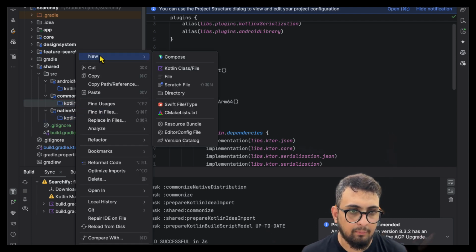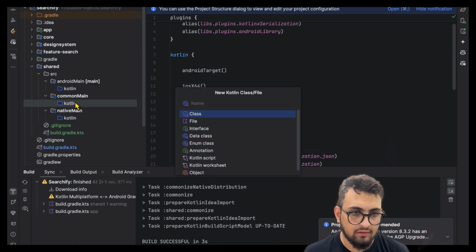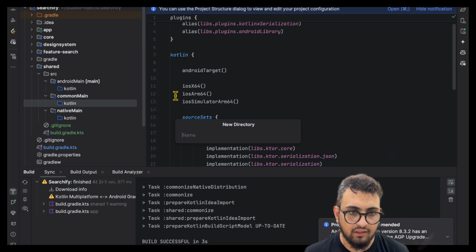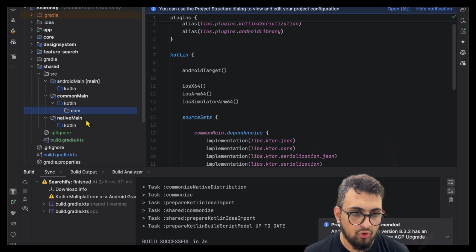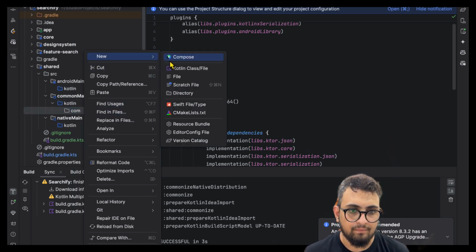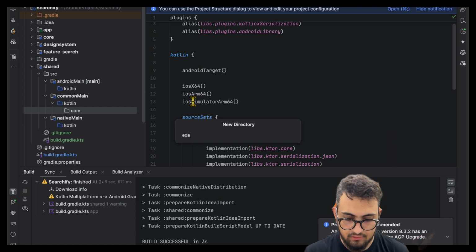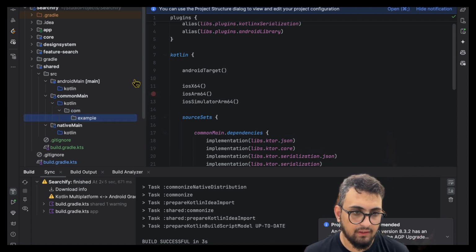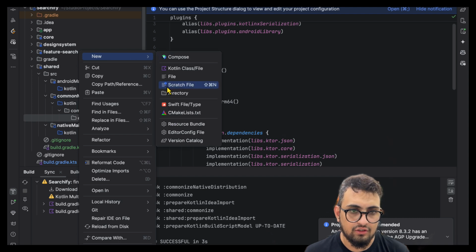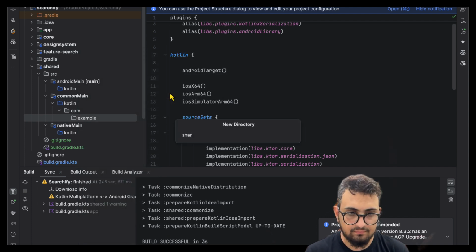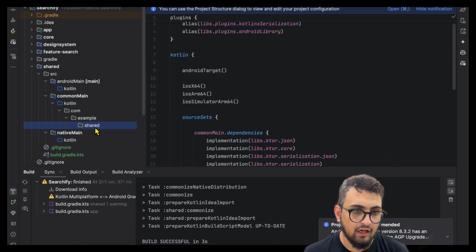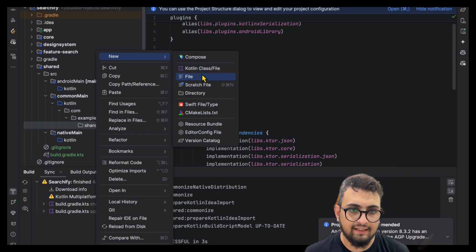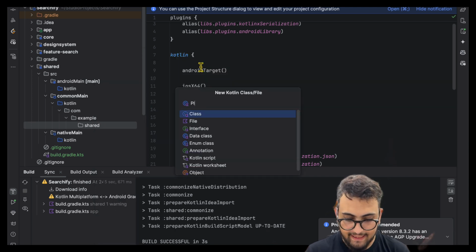Now let's create a package hierarchy, not a class, a directory, code, example, and the last would be shared. Okay, now I'll just go ahead and create a Kotlin file named platform.